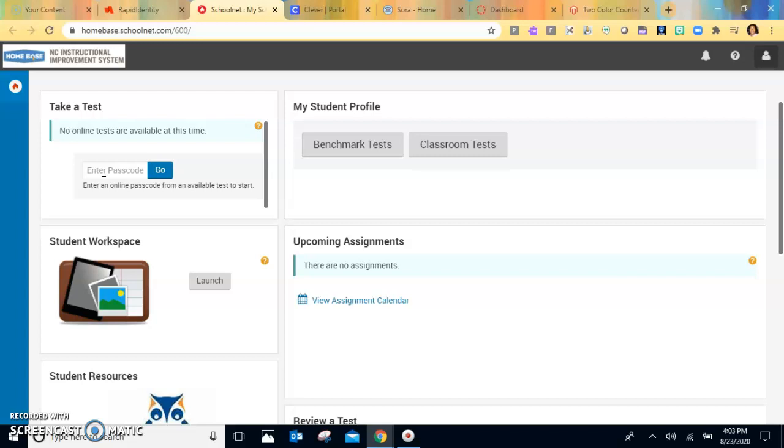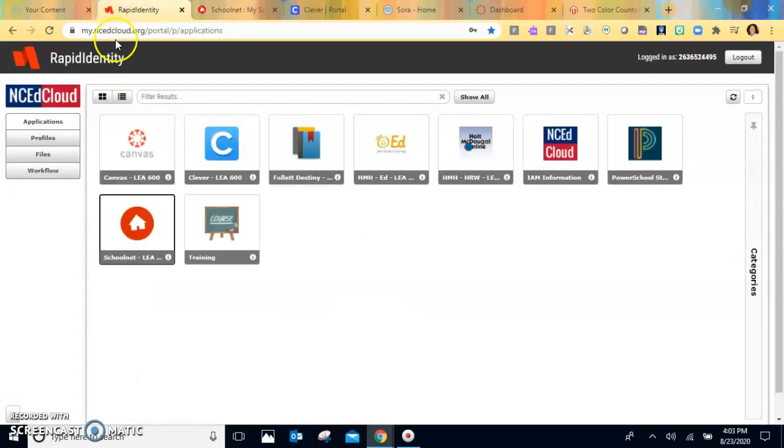So this is the last part of the tour. This is the back to the homeroom page. Pearson is there, and PowerSchool is there so they can look at their grades as well. But once they are done with all their items for the day, they can close these screens and tabs out, and that is it. But this is how you navigate through NCEdcloud.